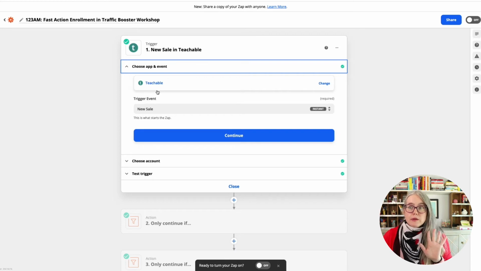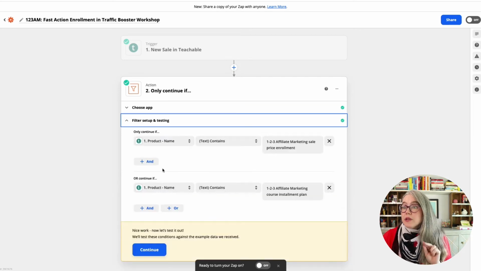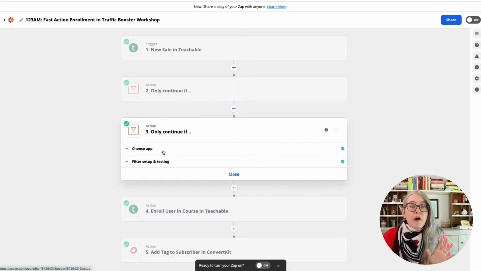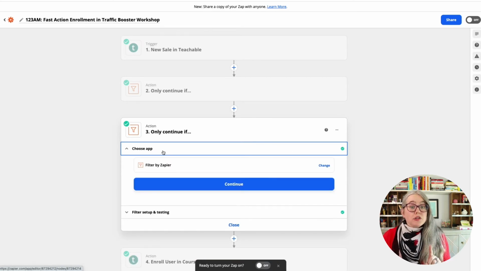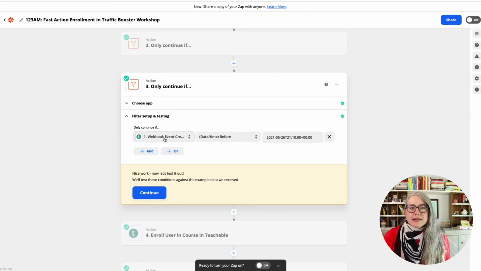So just very quickly, step one is the same. It triggers when there is a new sale in Teachable. Step 2 is the same. It is using filter by Zapier, and it is filtering for the exact same product names. So now on to step 3. This is also a filter by Zapier, and this filter now is focused on time. It's focused on the time that the course was purchased. But if you look at the data I'm using here, the data name, it is using webhook event created. That doesn't really sound like sale purchased, but it actually is.